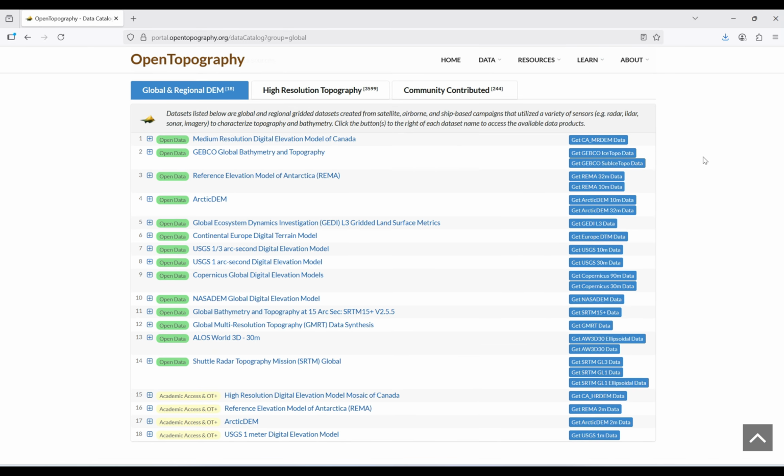Here I'm gonna download Copernicus Global Digital Elevation Model, and in the next step I'm gonna show you how to download NASA DEM Global Digital Elevation Model. Let's start with Copernicus DEM.